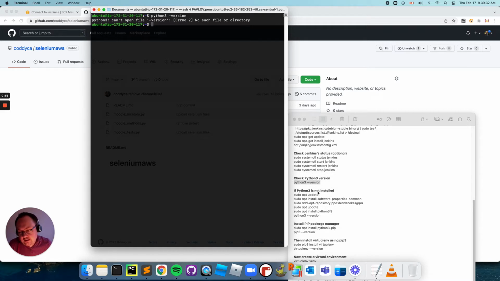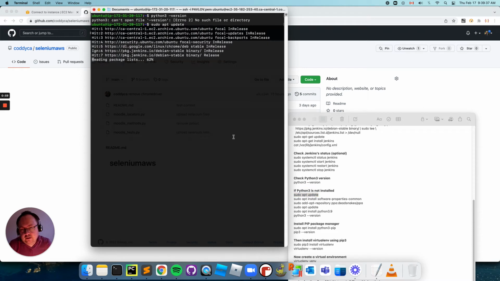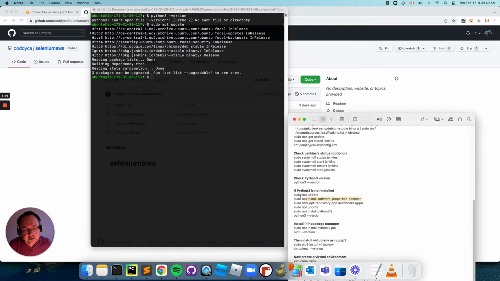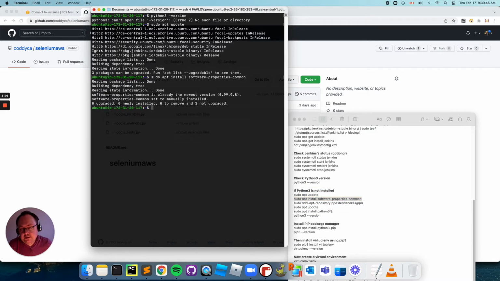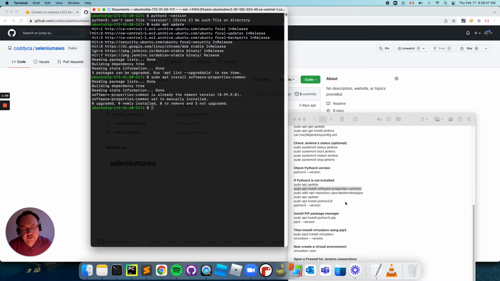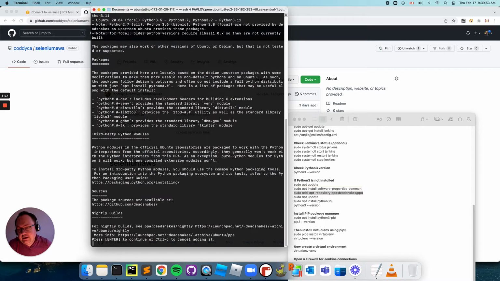If Python 3 is not installed on the AWS instance, we have to run, first of all, a command to update all our available binaries one more time. The next step, sudo apt install software-properties-common. So we actually build a dependency tree for our future installation of Python. This command will open a repository, and please check on this side. If you see this message about third-party Python modules, sources, nightly builds, and so on, this is absolutely okay. It says press enter to continue or Ctrl+C to cancel. So we have to press enter to continue.